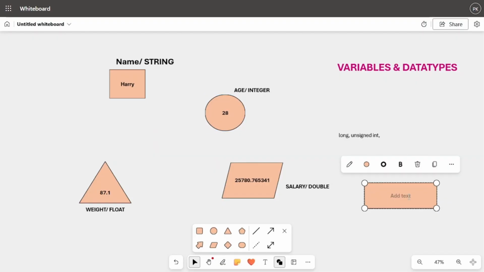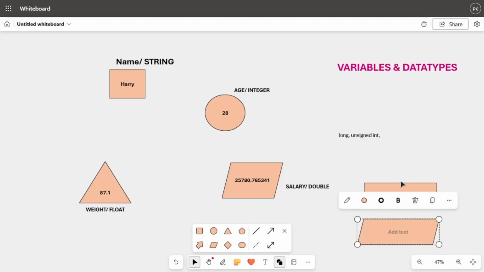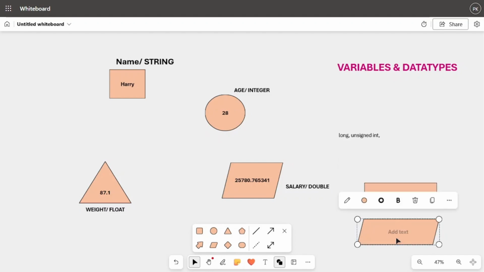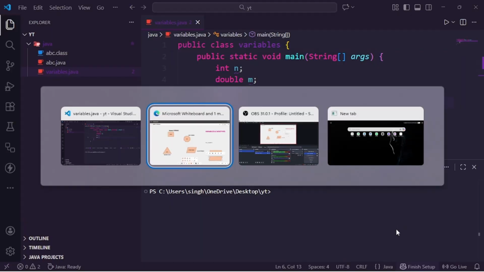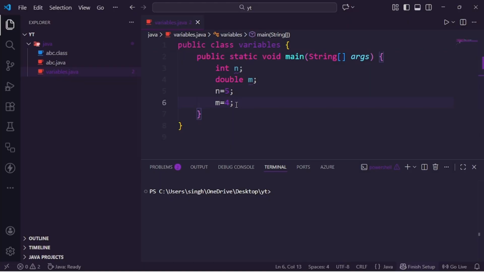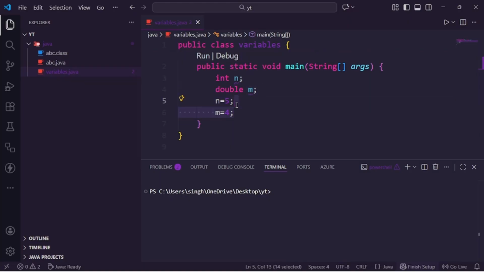In the memory, wherever these two variables are, let's suppose this is n, so at the place of n we have stored 5, and in m we have stored 4. So these two values will be stored at those particular locations in the memory. Now I don't have to write it separately here. I can simply assign the value here also, like n is equal to 5 and m is equal to 4.